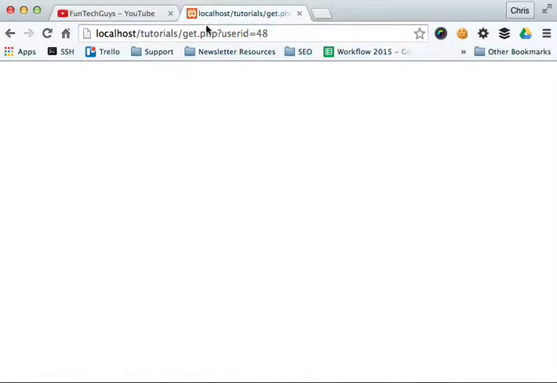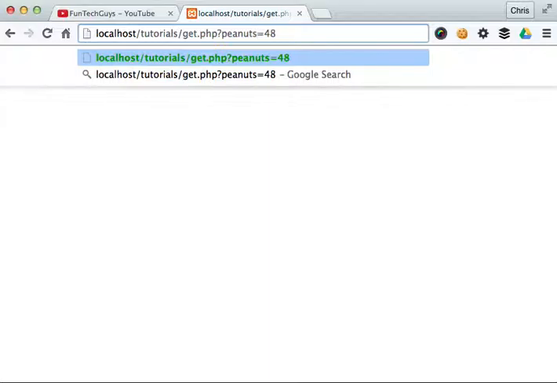What we're doing here is passing in, after this question mark, a variable. The variable is going to be user ID. We've set that to user ID, but this could be literally anything we wanted. If we wanted to make this peanuts equals 48, that makes sense. We can do that if we want to, and then peanuts would be available to us.